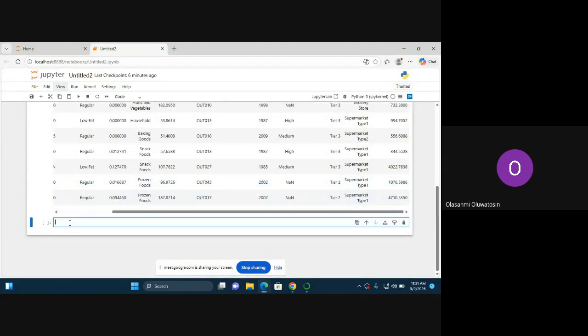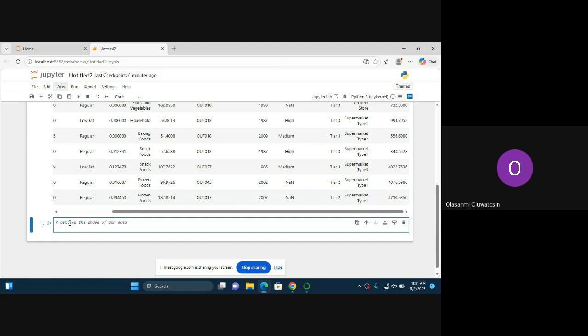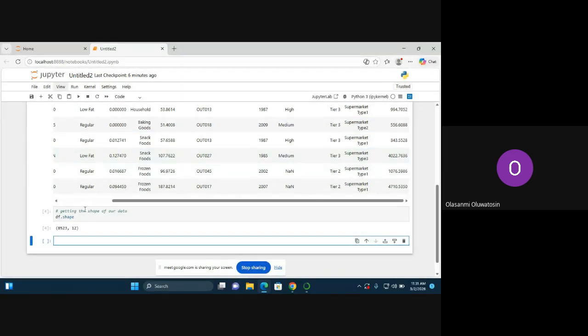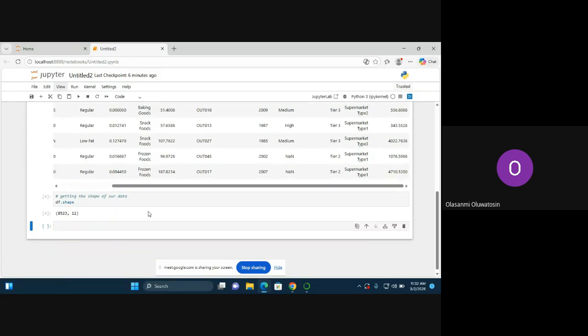Now let us see the shape of our data. That means we want to get the number of rows and columns, right? Yes. Getting the shape of our data, then we use df.shape. So we have 8,523 rows and just 12 columns. So this is actually kind of large to some extent. It's a kind of large data set.